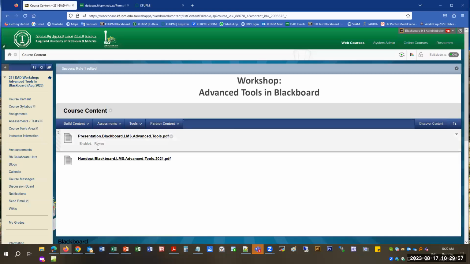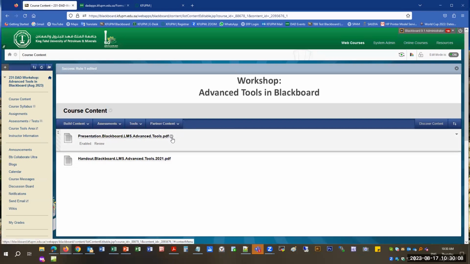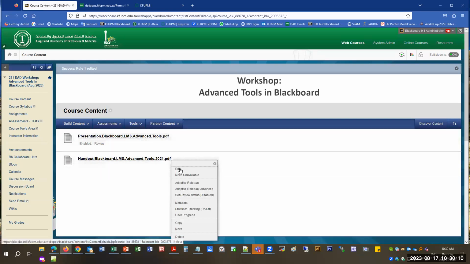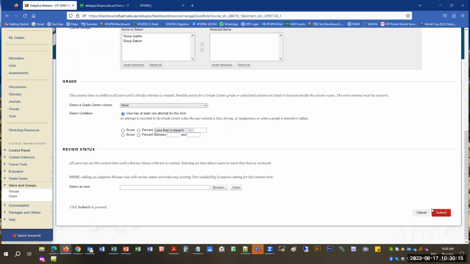So right now we have these two items, presentation and a handout. I don't want the students to see the handout unless they have reviewed the presentation. So what I'll do is, this has to be enabled for review, and this is visible only when they have reviewed the previous item. So what I'm going to do is, I select this second item.